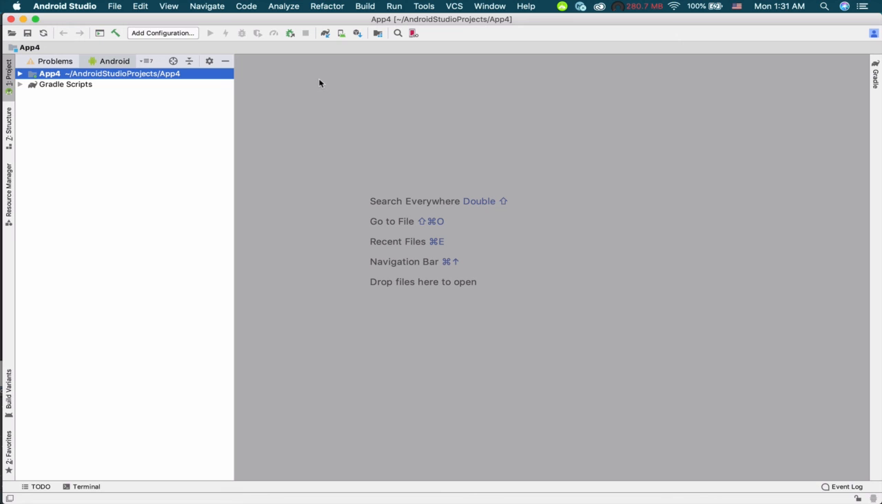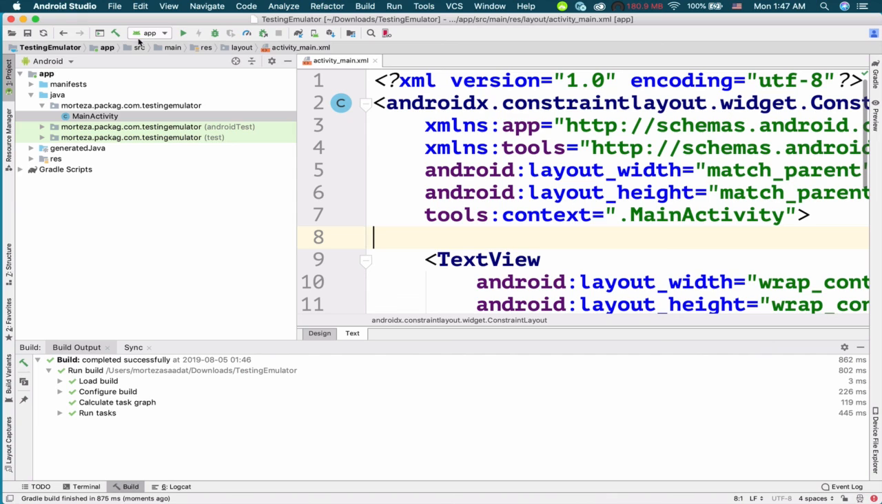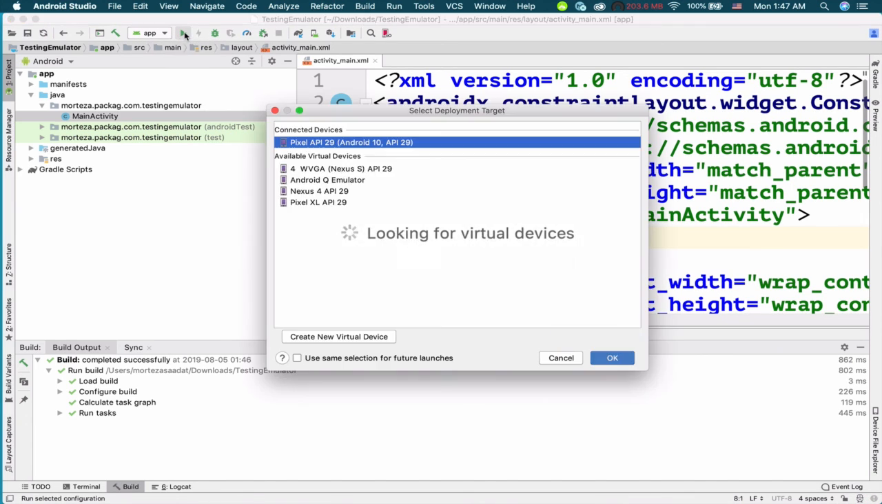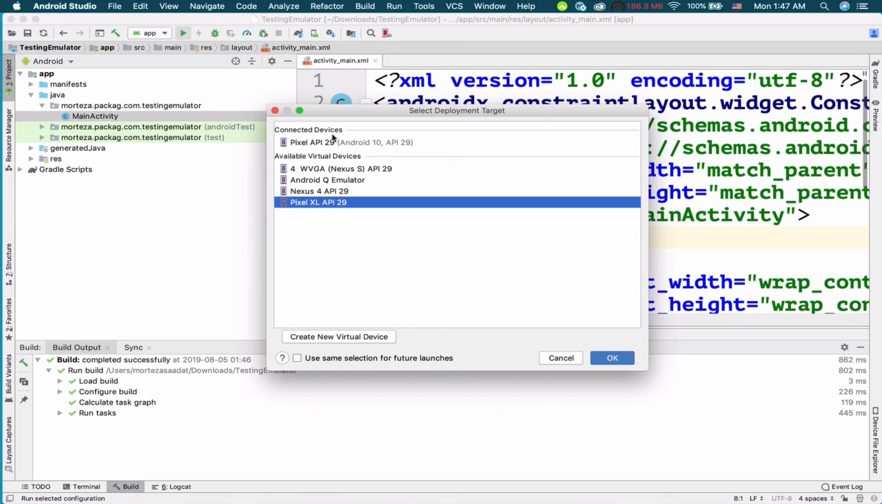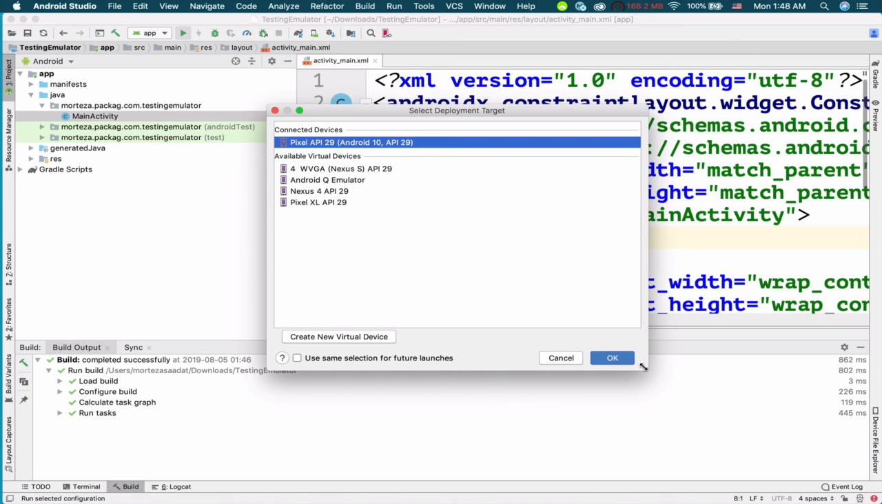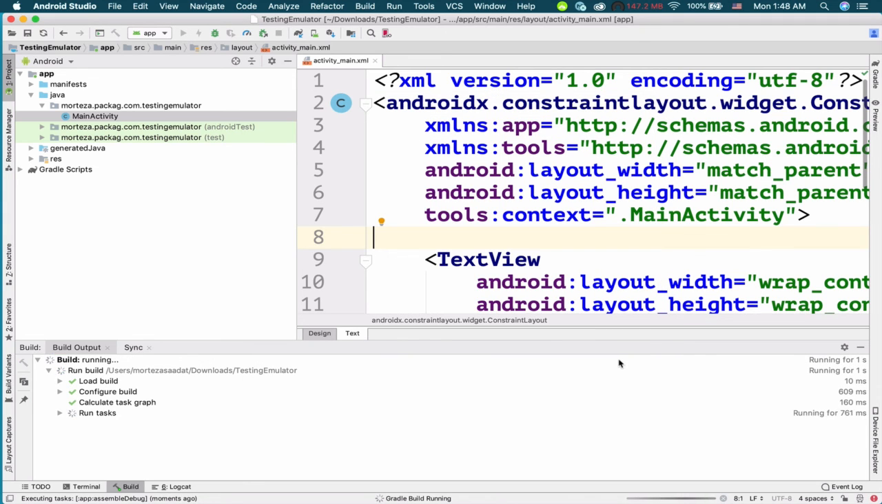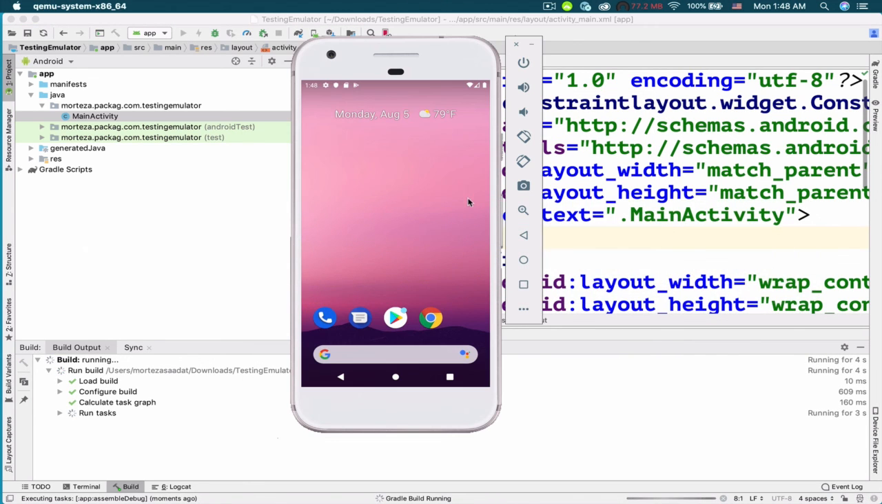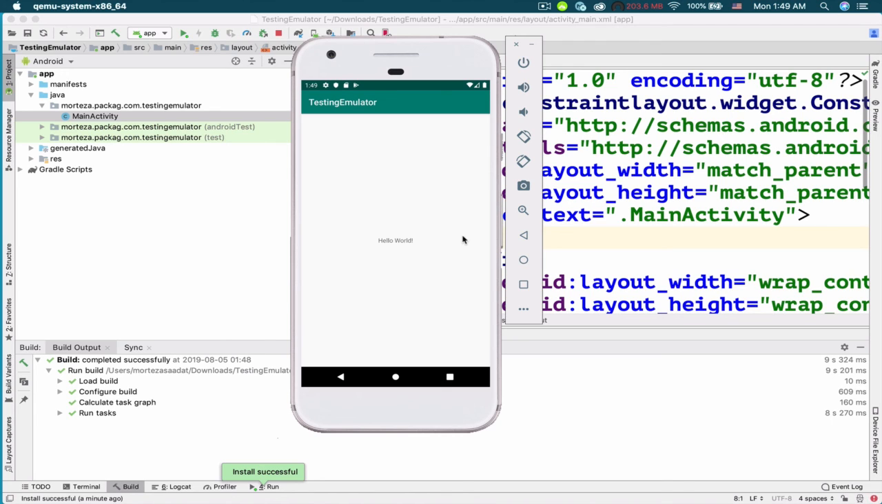Now we can go ahead and run our Android app on the virtual device. At the top bar, you can see this play button or Run button. Just click on this Run App button, and then it's going to show you a window where you can choose a virtual device. I'm going to choose this connected device, Pixel API 29, and click on OK. Let's open the virtual device. Now you can see that it's going to start running this application on our virtual device. Congratulations, you have successfully run your app on your virtual device.